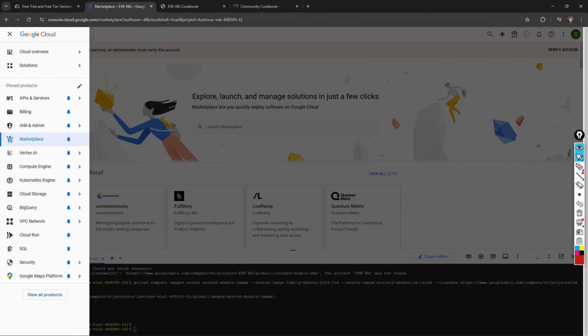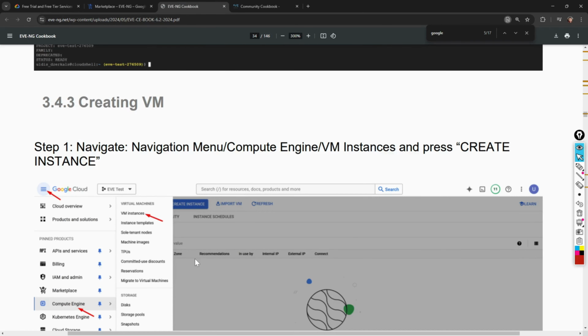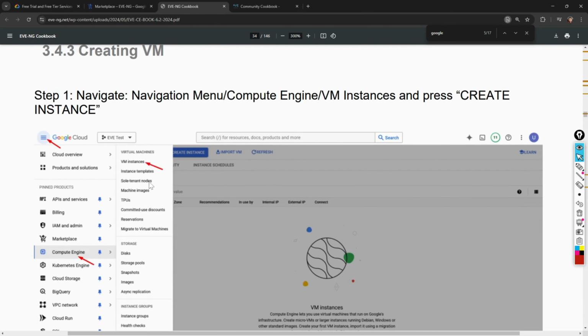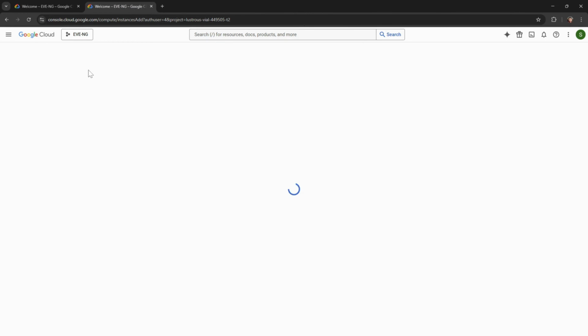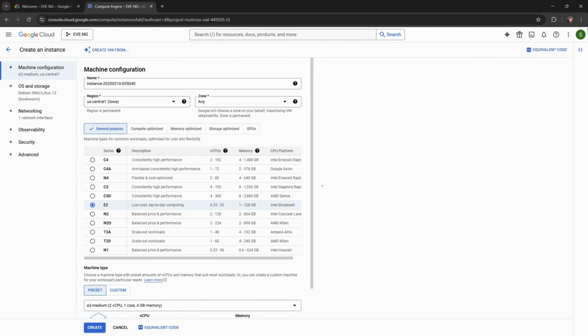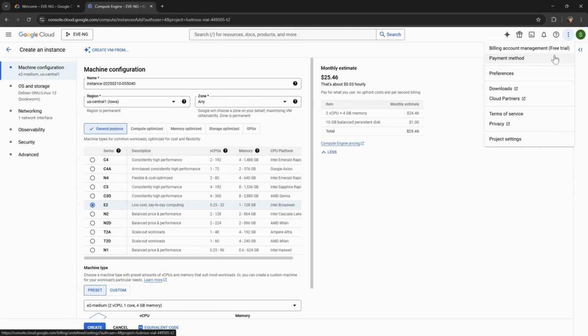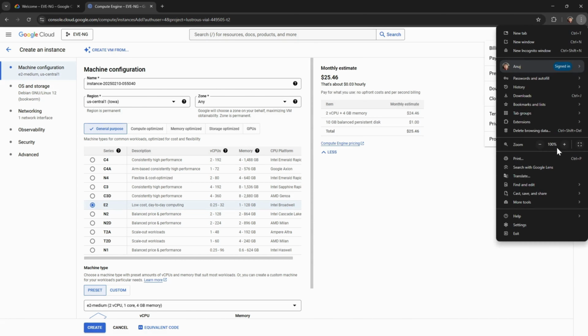So now coming back to our next step, which is mentioned in the cookbook, that's deploying a Compute Engine and creating a VM instance here, right? And we are already in the project that we created as EVNG here, okay? And I will also zoom in a little bit so that you can view it clearly.